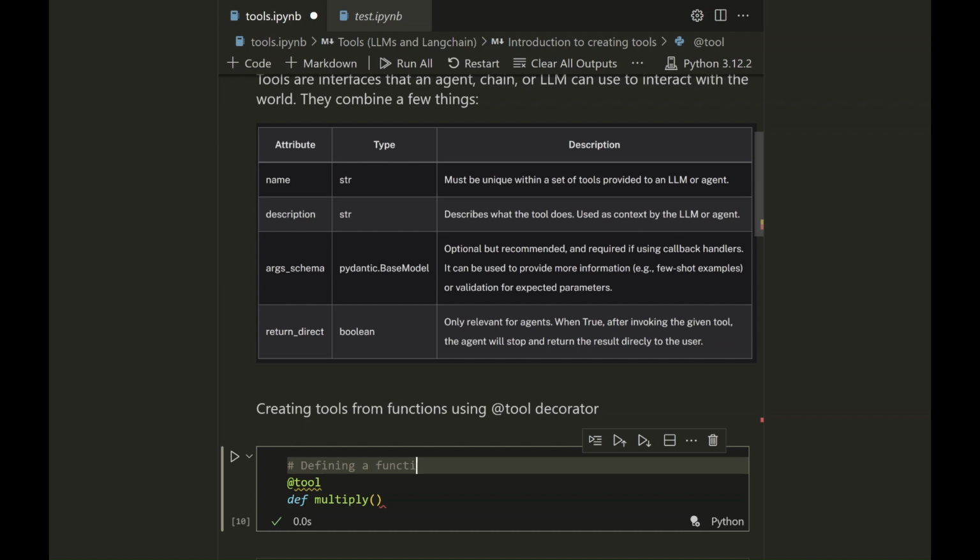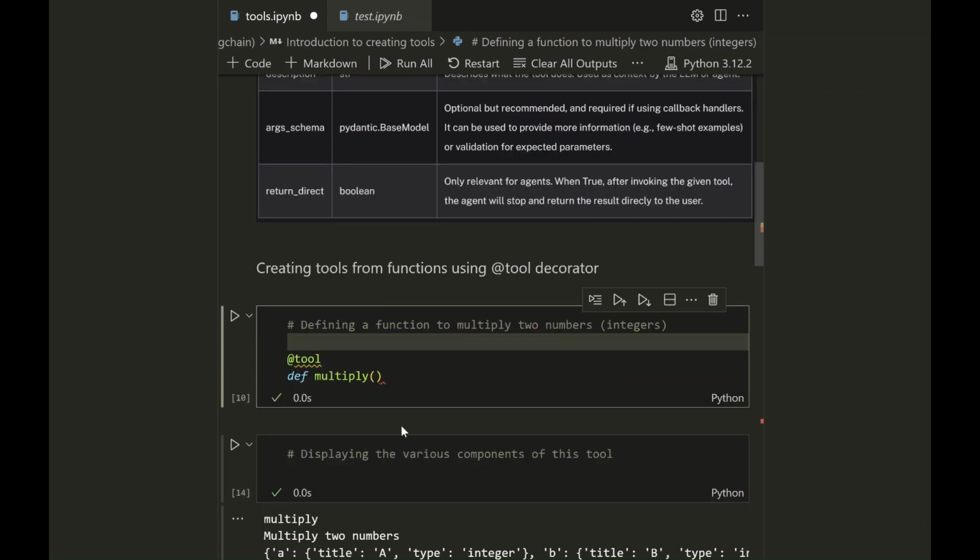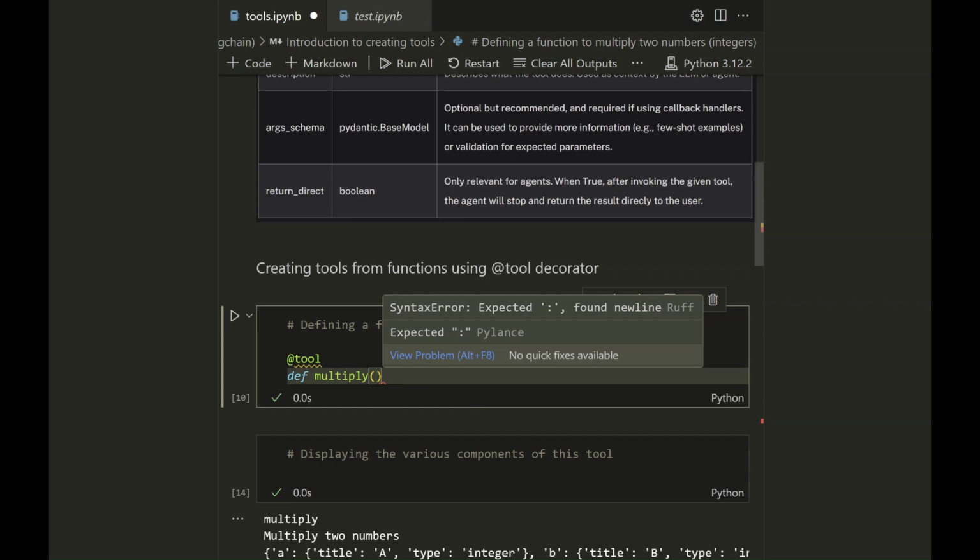Defining a function to multiply 2 numbers. Okay. Here we want them to be integers. A very simple kind of a tool right now. By the way, we know that LLMs are not very good with mathematics, right? Because they are trained on language information, textual information. They're good with that, but they're not really good with multiplication and successive addition and stuff. That's where we can leverage tools.